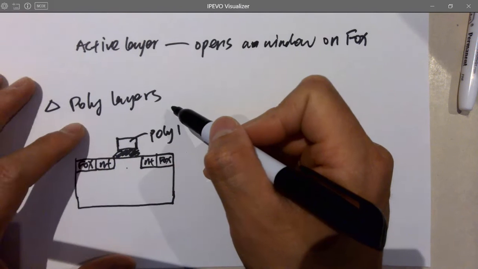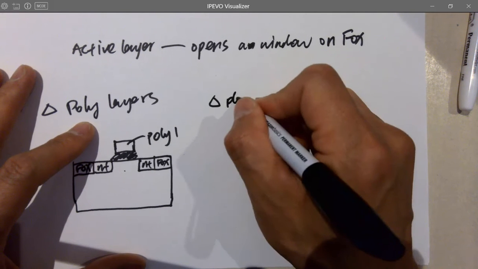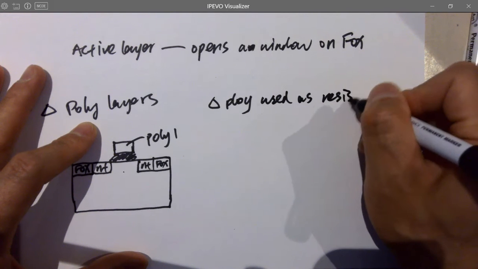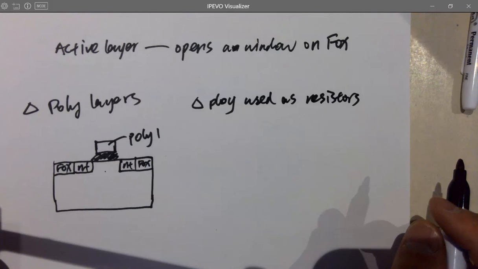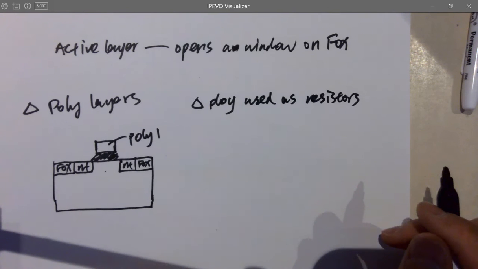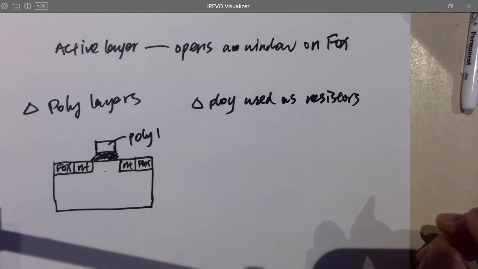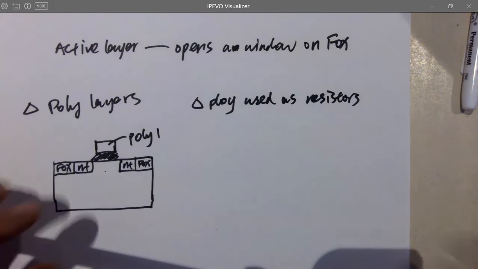And then the poly layers can be used as resistors. So what's the material we used as resistors in the layout? NWL. So we have used NWL. Polysilicon, the gate material, can be used as a resistor as well. So you know that it has a lot of resistance. If you have a long distance, you don't want to use poly to make the connection. You want to drill a hole with a via to use metal 1 as a trace, right?